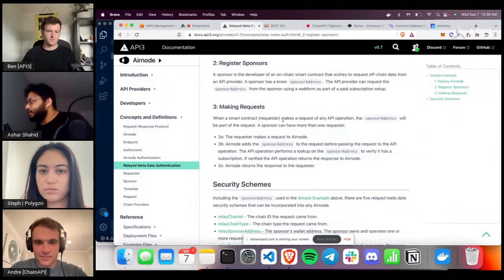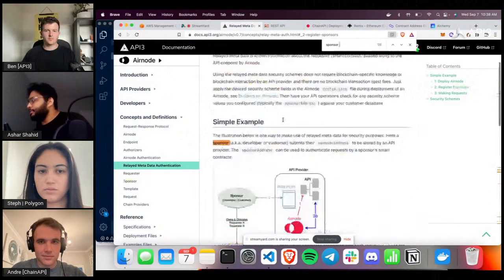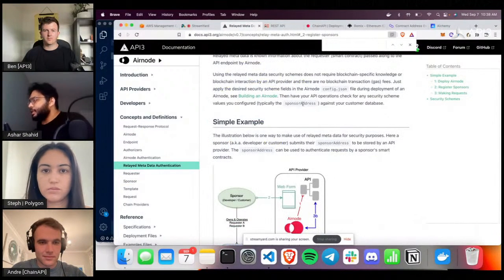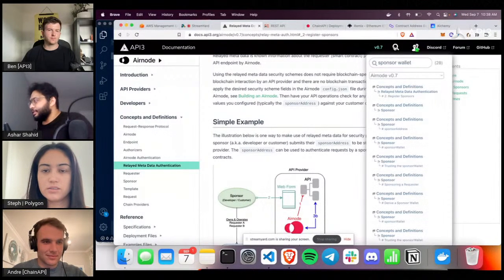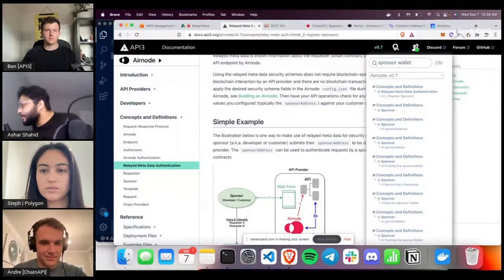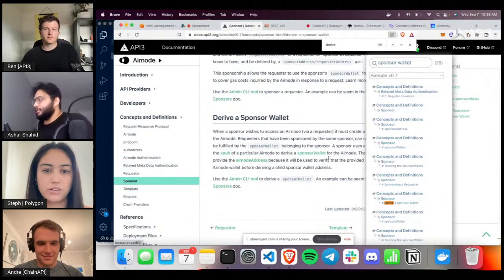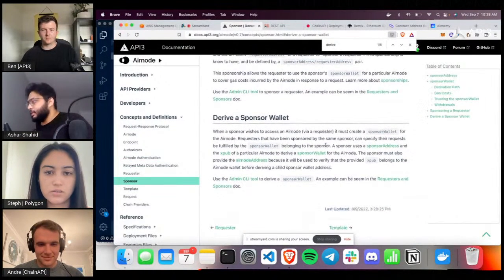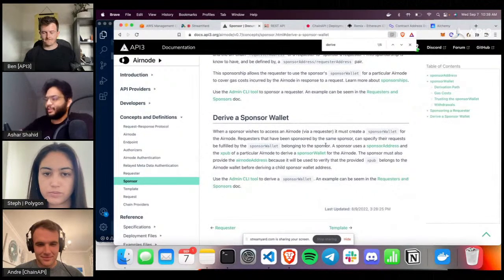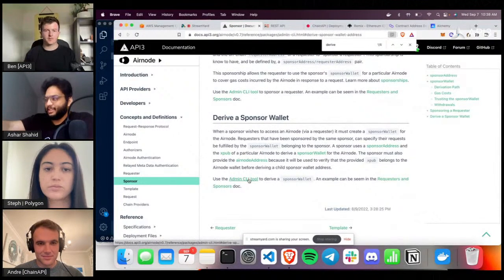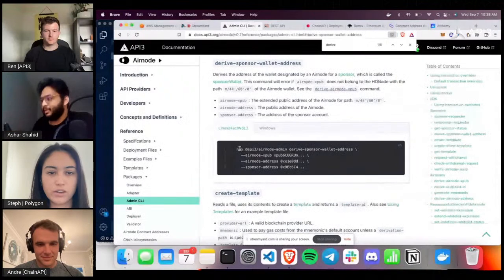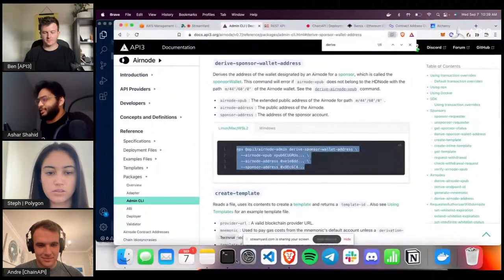No. Can you show the search again? Yeah. There's derive a sponsor wallet. Derive. I see it. Okay, cool. Right. Use the admin. Click on the use the admin CLI too. Yeah, and that's okay. Yeah, I think we should restructure the docs a bit.